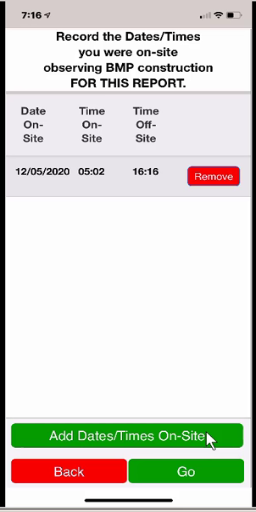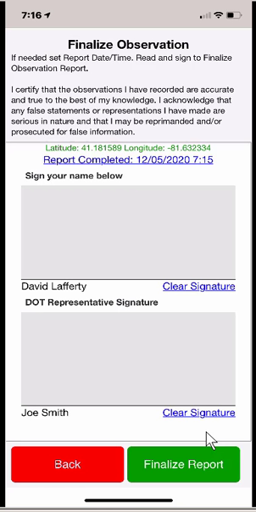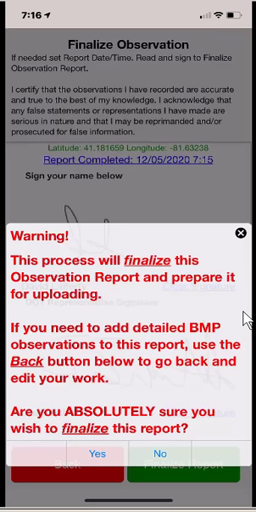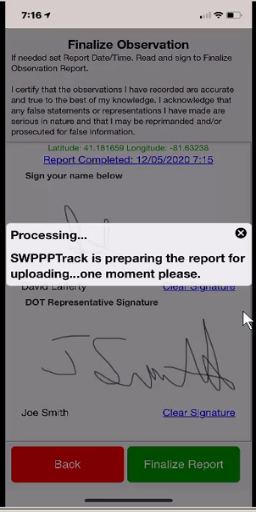Again, this is not the date and time of my observation, but this is the date and time that I was on site observing the construction. So I'm going to tap go, and now I'm going to sign the report. And if the DOT representative is still present, they can sign it as well. And then I can finalize the report. Tap yes.